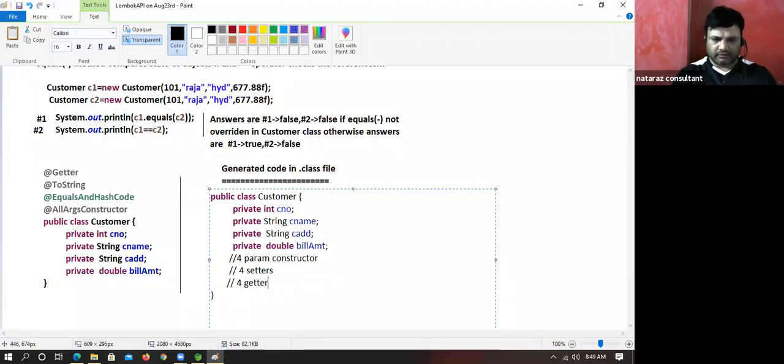Getters. Next one, what is that? Equals method. Next, toString method. Then equals and canEqual method. Are you getting my point there? Equals and canEqual method.